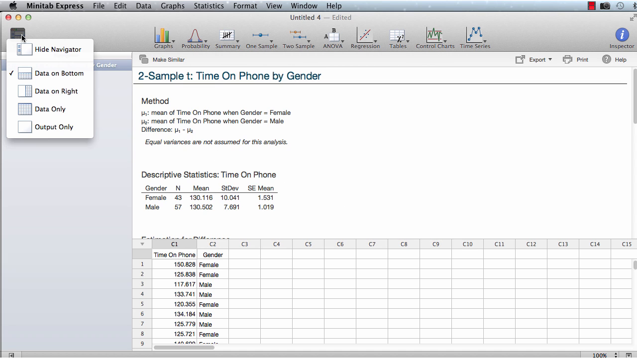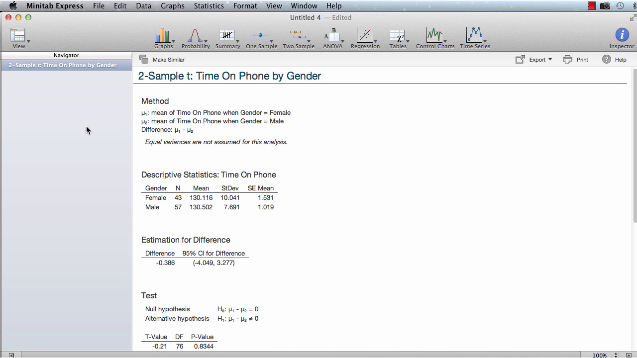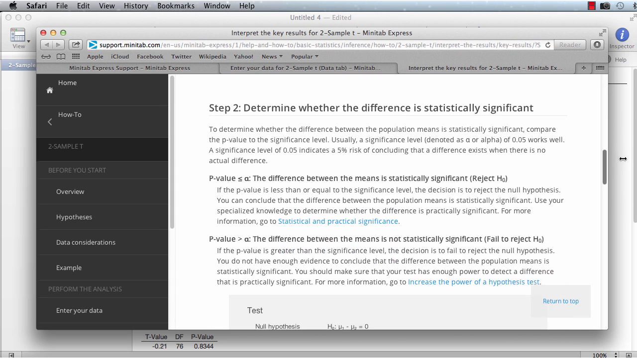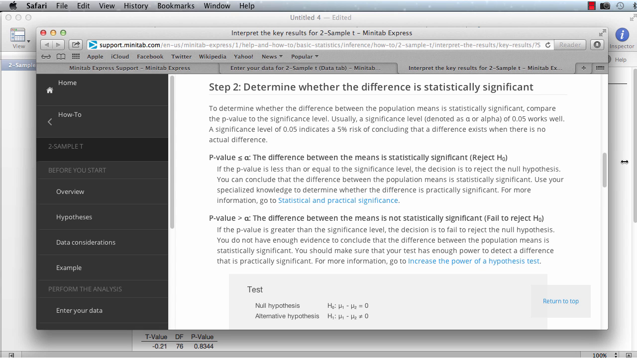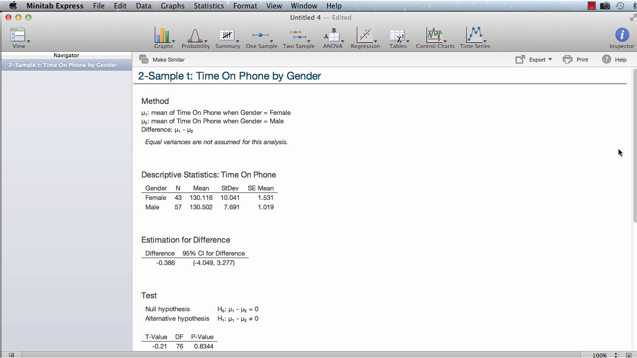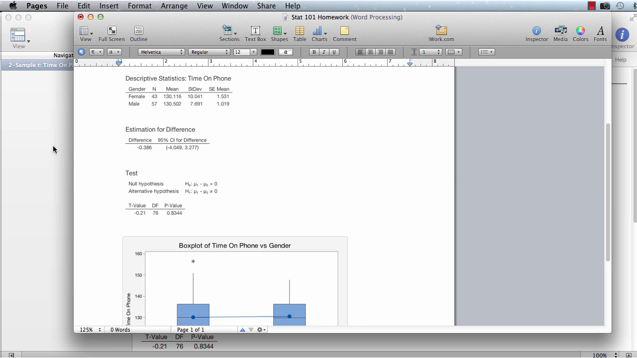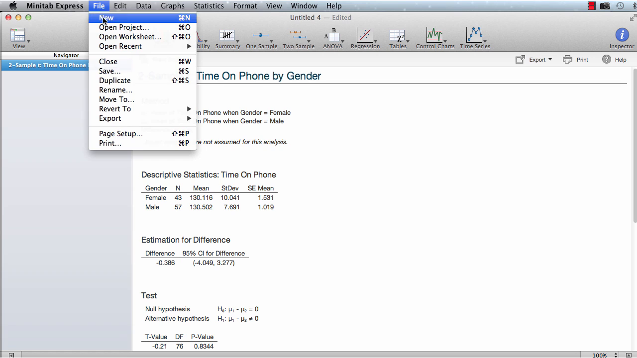Completing the two-sample T analysis for your homework assignment was easy, but can you explain what all of the output means? In the Output window, click Help. By following the step-by-step guidance, you determine that cell phone usage among the men and women in your study is not significantly different. Finally, right-click the analysis, choose Copy, and paste the output into a word processor so you can complete your assignment. Back in Minitab Express, choose File, Save to save all of your analyses and data from this session in a single project.